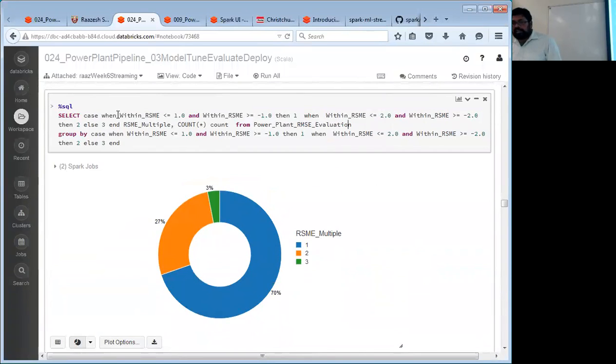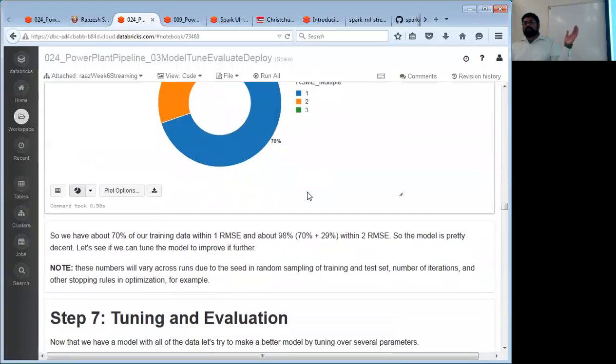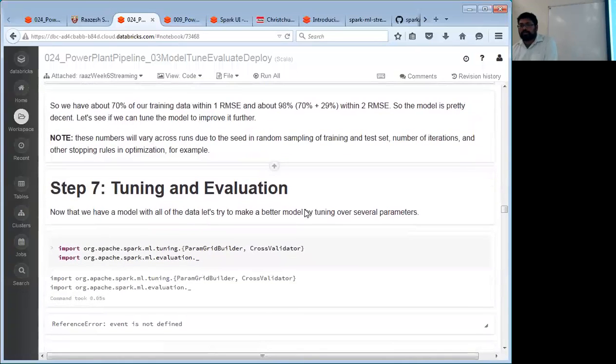So there's select case when within RMSE is less than 1 and within RMSE is greater than -1, then coded as 1. When within RMSE is less than 2 and greater than -2, then coded as 2, else 3. And this is the end of that case statement. And then I'm calling that RMSE multiple. And then I'm doing a count from this table with the same group by statements later. Right? So that's basically catching what fraction of errors are within 2 and 1 with mean square error.